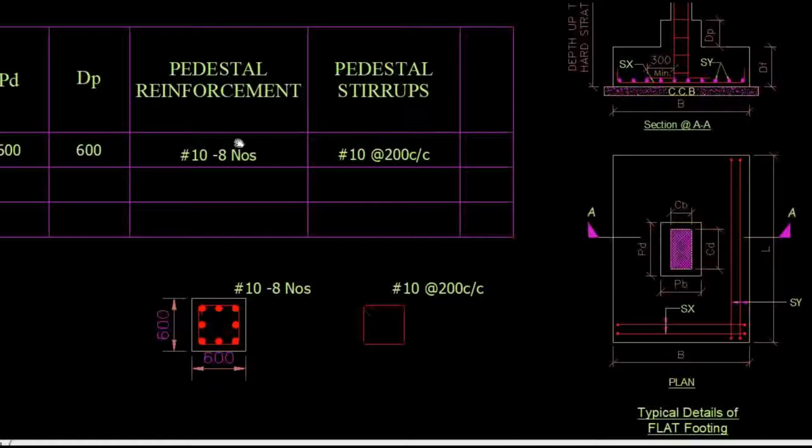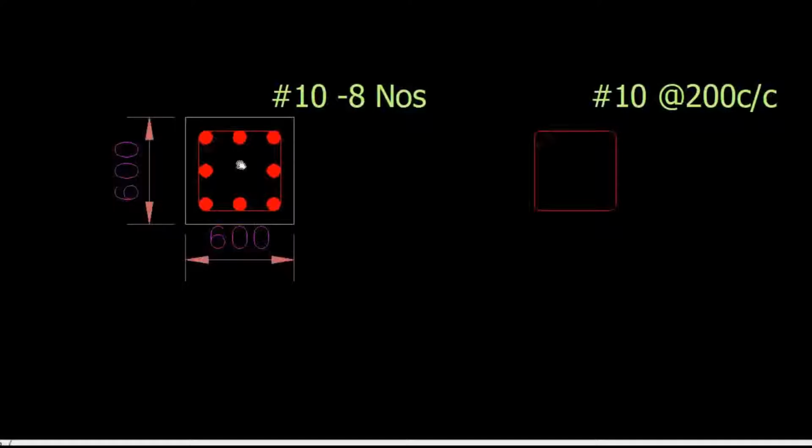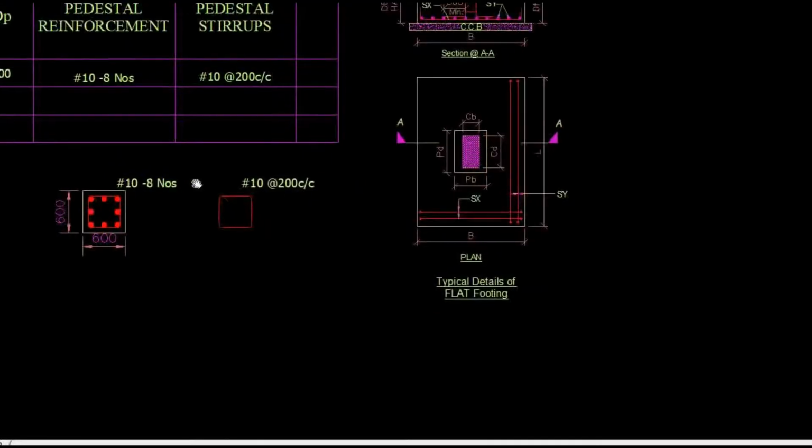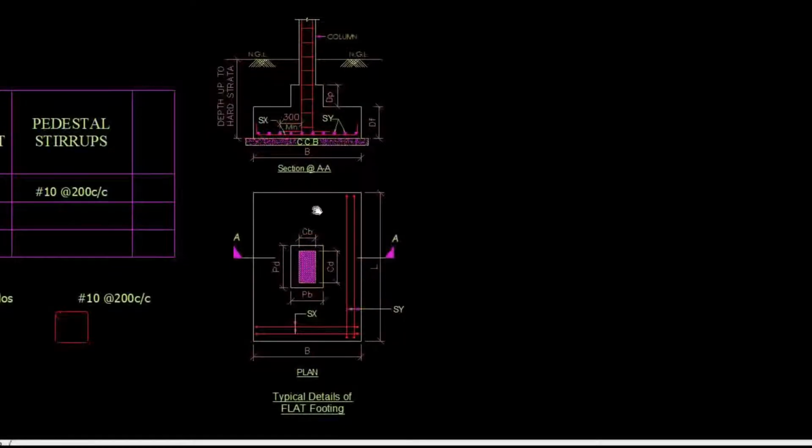This is the pedestal reinforcement, 10 mm bar, 8 numbers, 10 mm at 200 center to center spacing stirrups. This is the pedestal cross section, 3 numbers it was shown in one row. This is 3, 6 plus 2, it is equally distributed. This will generate automatically. Here I am displaying one standard plan and section of a footing.